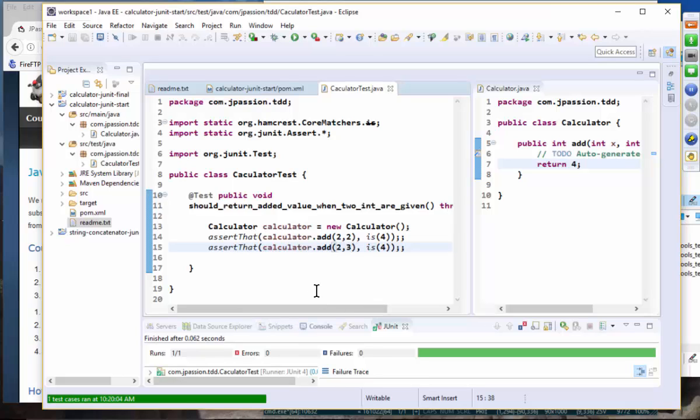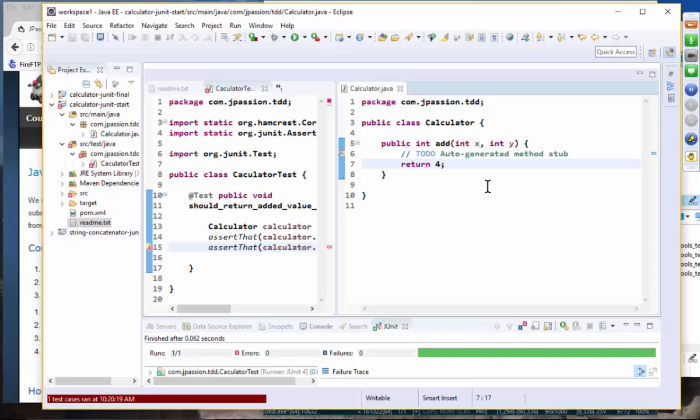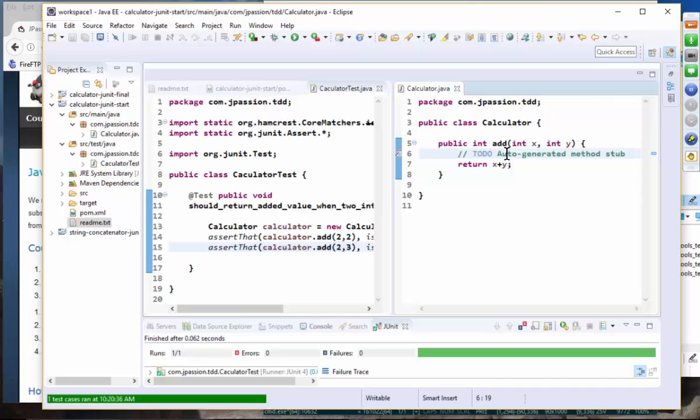Okay, no, it didn't fail. Oh, it returns 4, right? Yeah, it should be 5. So I have to provide the correct number, and now it fails. If I run this code, it will tell that the expected value is 5, but it returns 4. So this is the time that you need to refactor your code. So here, instead of 4, we're going to return x plus y. And again, save the change, and then you can see the test succeeds. Okay, all right. So that is the end of exercise 1.